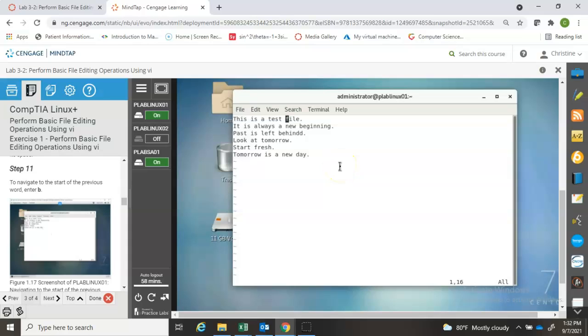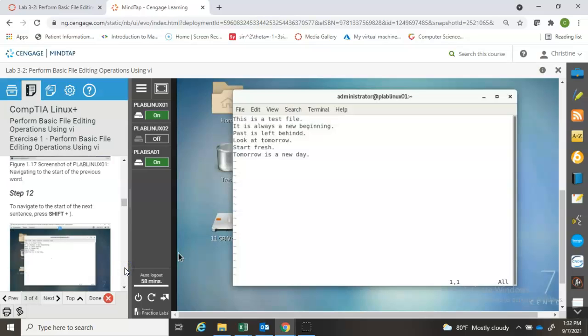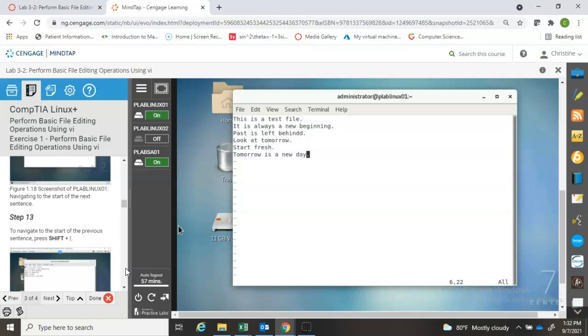The beginning of the previous word, B. To go to the start of the next sentence, Shift and right parenthesis, which is 0, goes to the next sentence. And the other parenthesis, Shift 9, goes backwards to the previous sentence.